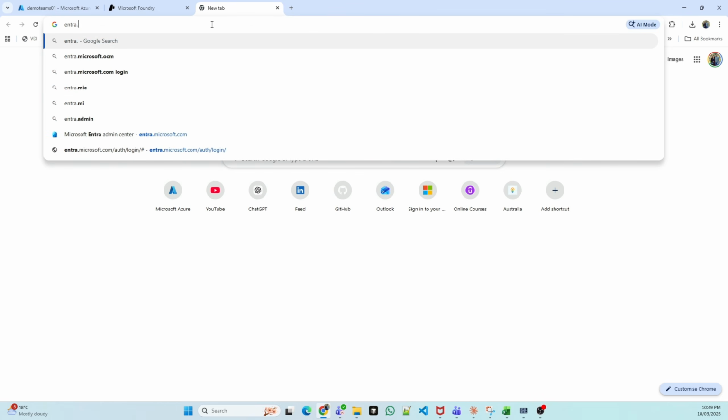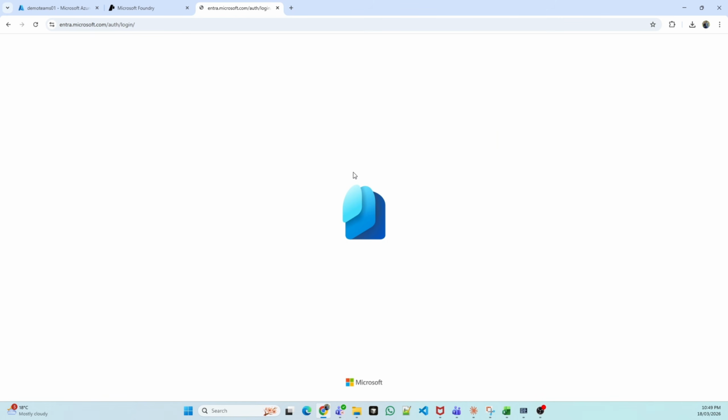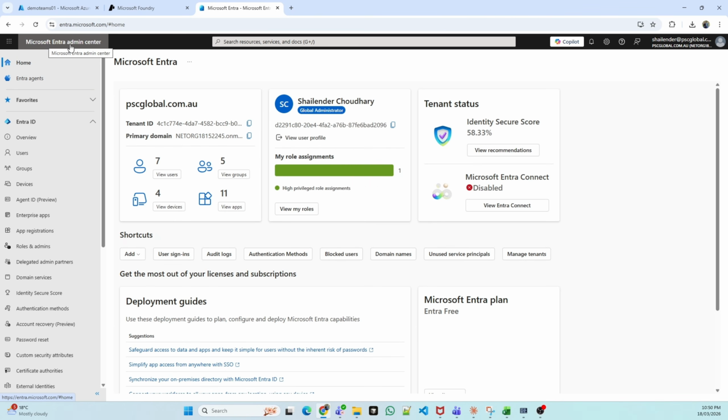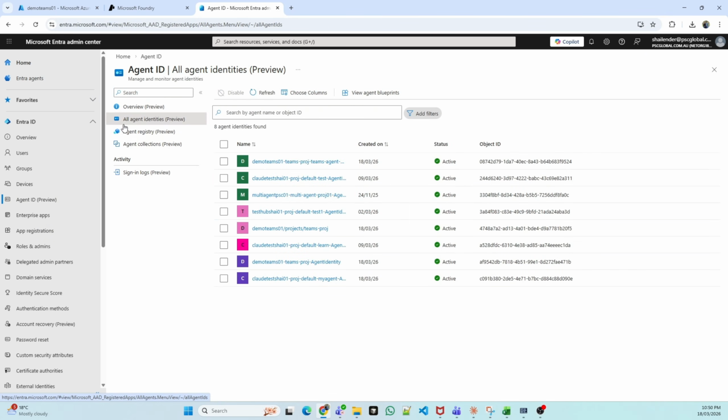entra.microsoft.com. And I'll log in with my account. Perfect. We are in the Microsoft Entra Admin Center. If you notice here, there is an Agent ID which is in preview. If you click here, it shows the different agent identities.